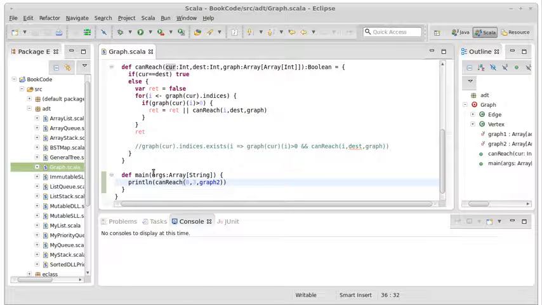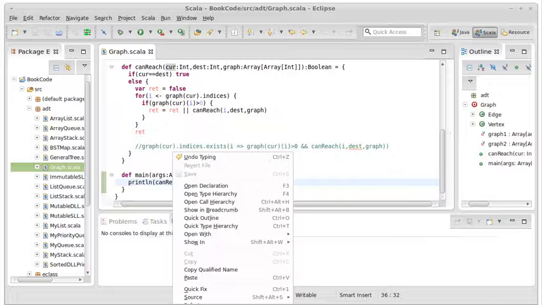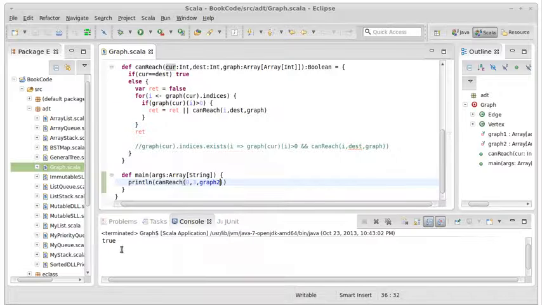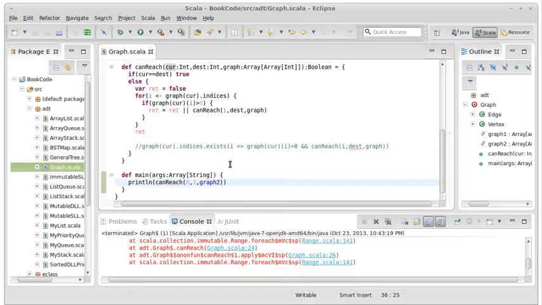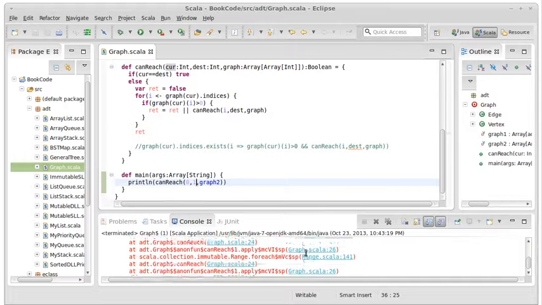Okay, and we're going to run this as a Scala application, and it prints out true, because we can go through there. Now let's try passing it with the 1. And I run, and I have a lot of output here.